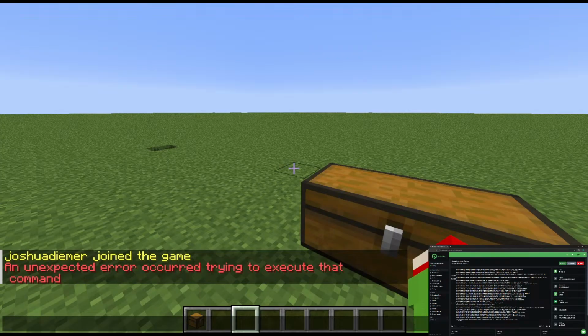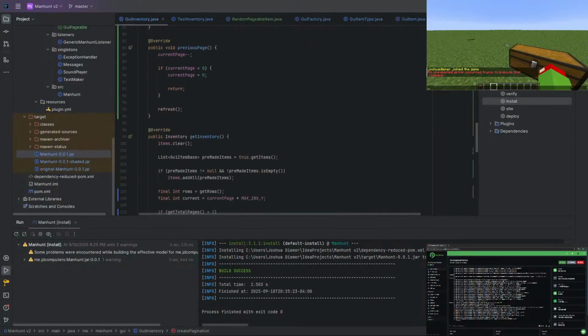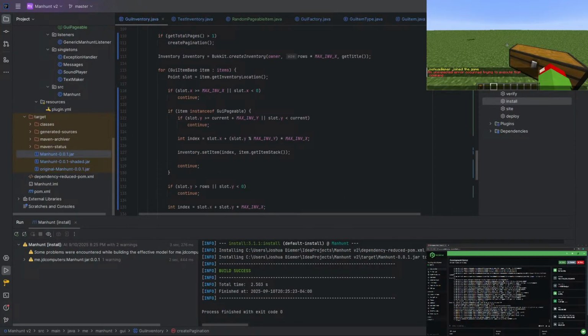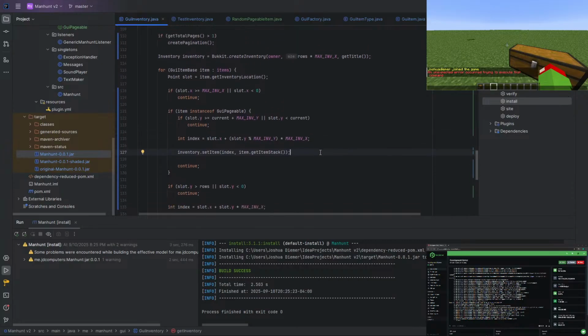ArrayList.set. Craft inventory custom crafted. Alright, GUI inventory line 127. So it's having a problem here. We have it check for if it's outside of the boundary. What did I do wrong? Hold up, what?